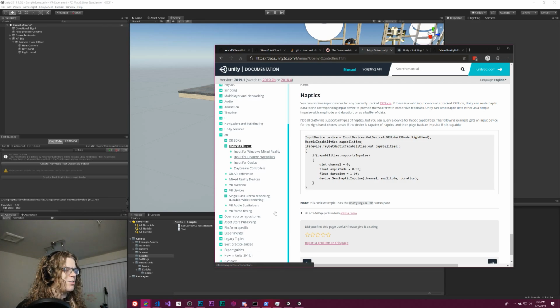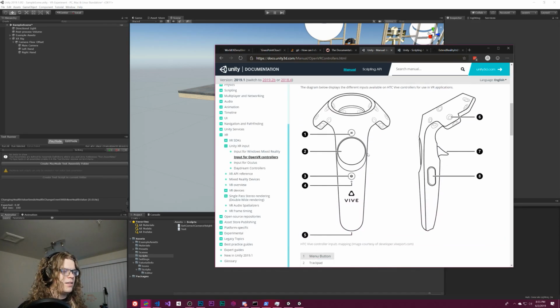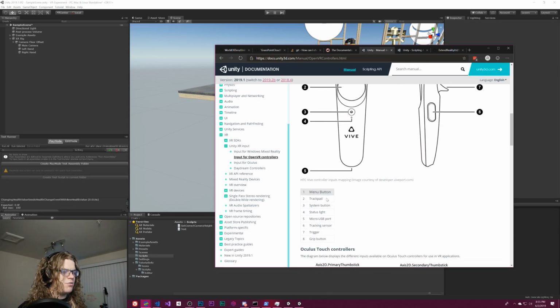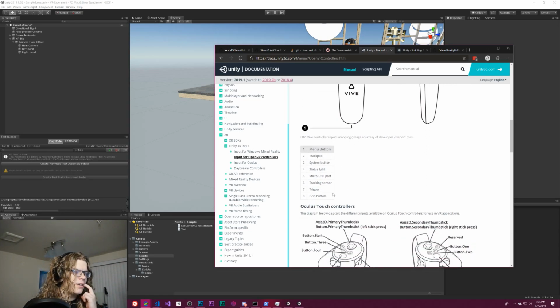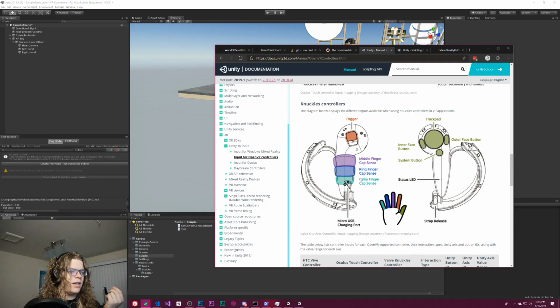Input for OpenVR controllers. So here's Steam's thing, Valve, the mapping, menu button, blah, Oculus Touch.